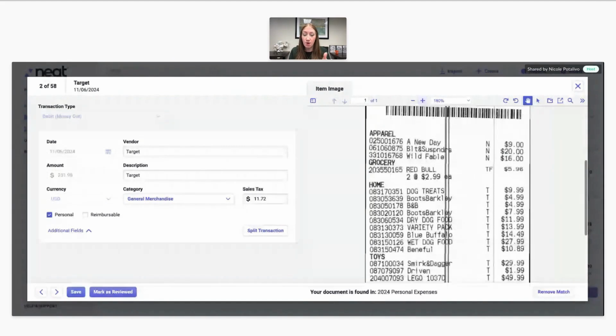If you are in an instance where you want to split a transaction into different expense categories, maybe some of these purchases are business related, some of them are more personal related, and I want to split those out separately so that I have accurate reporting about where I'm spending my money and the types of expenses I'm spending my money on, you can use the split transaction feature.